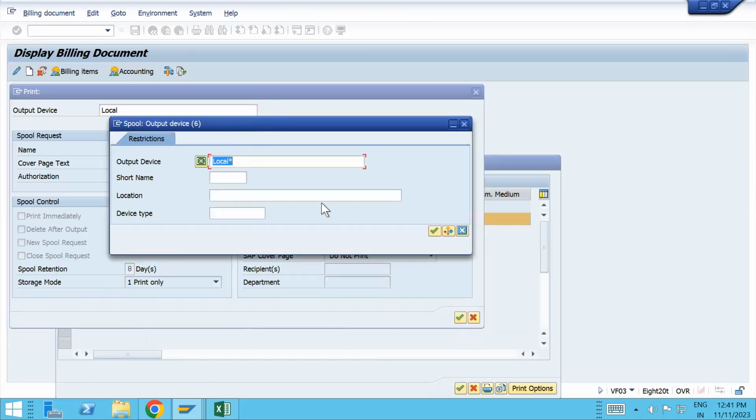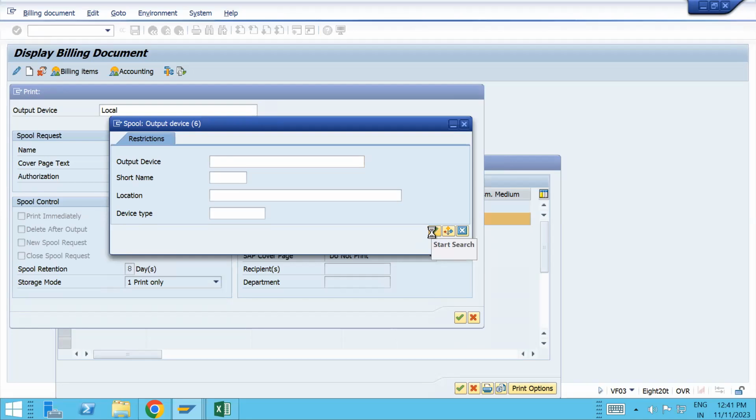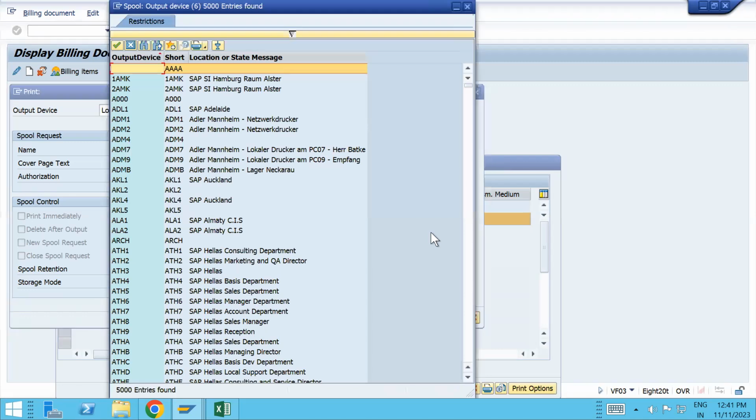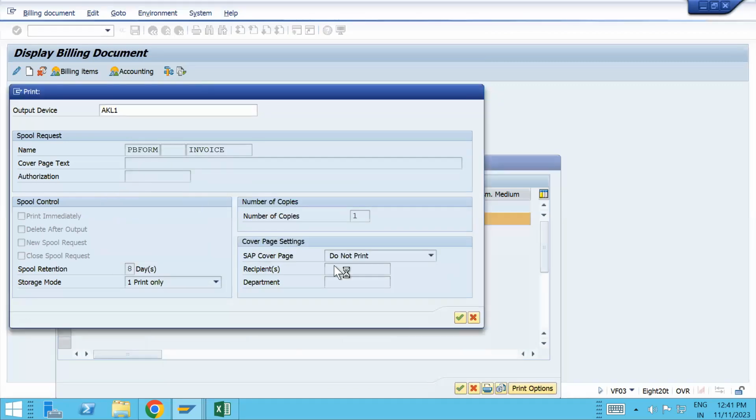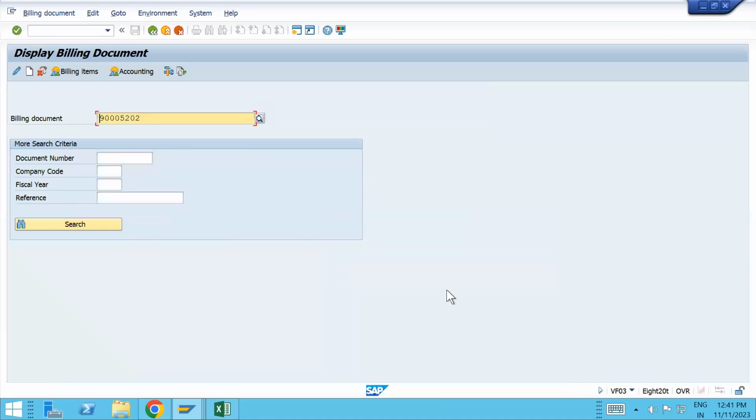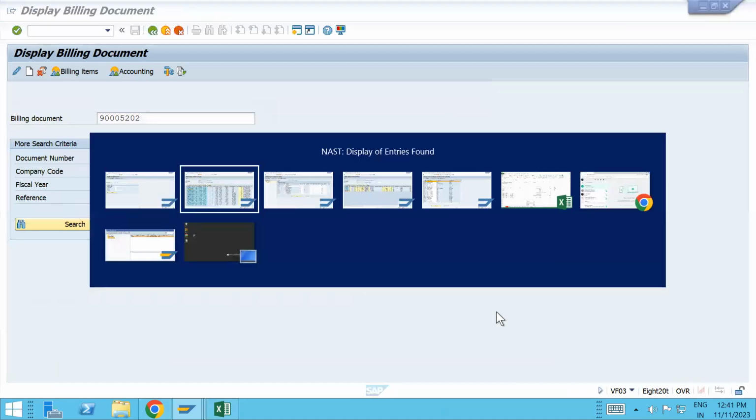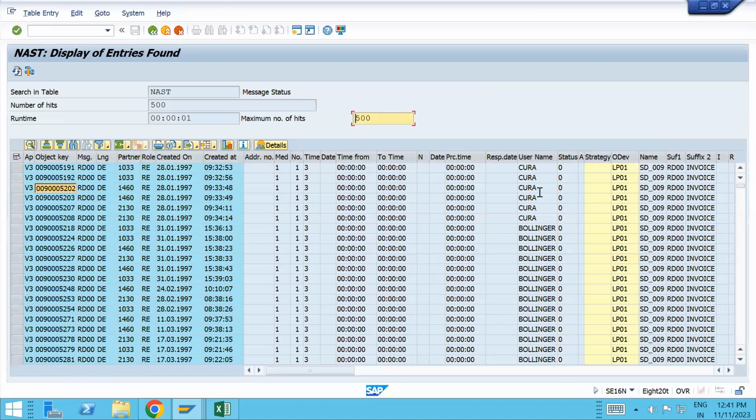Output device. It is asking for the output device. Anyone I will pick. Not one. These are all. Status, I want to check any one with status one.